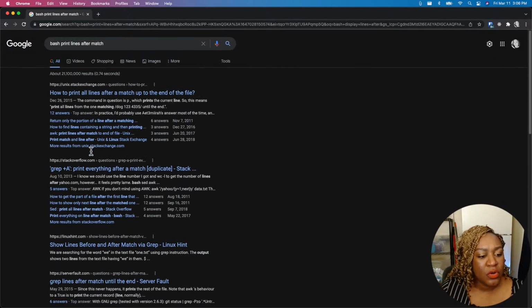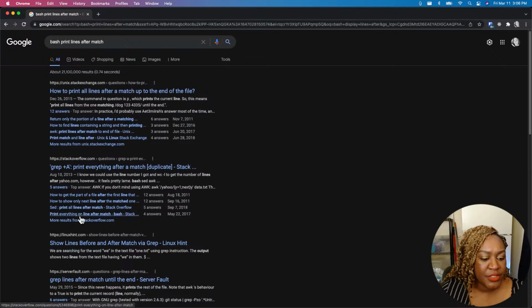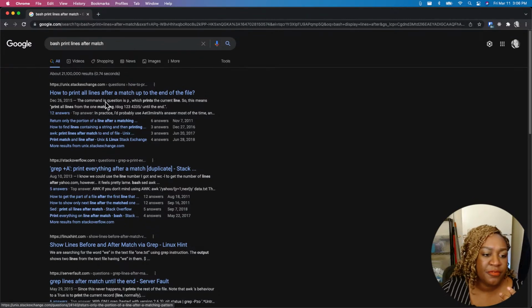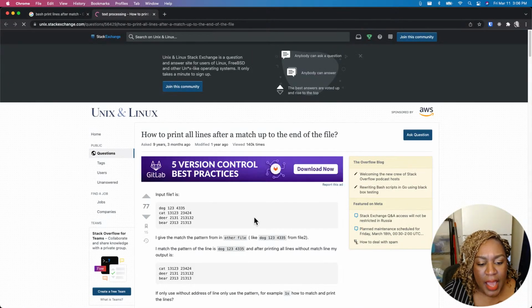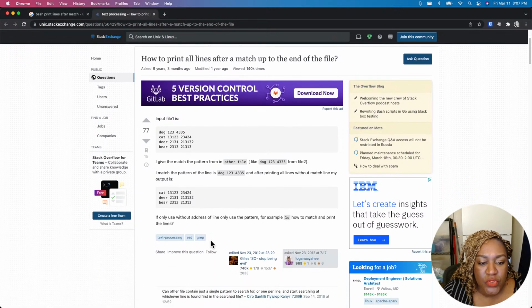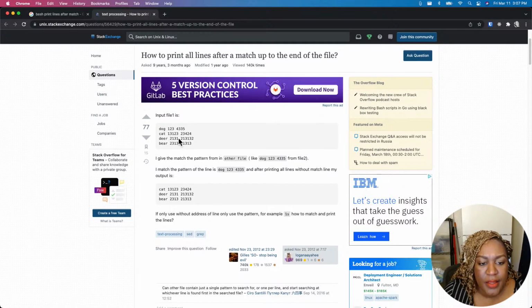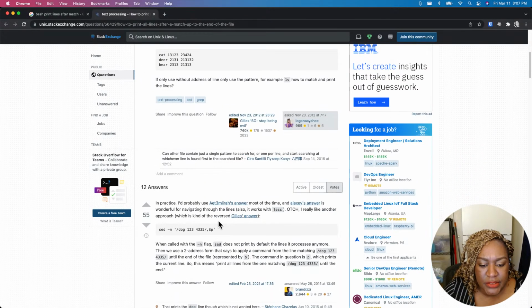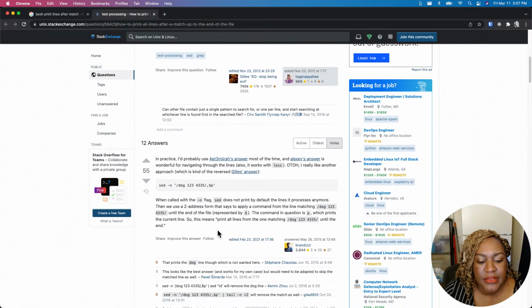Okay, so let's see what it tells me. I'm having 2015, I have 2013 here, I have 2015. Okay, let's go with 2015. So I look and I see the question, how to print all lines after a match up to the end of the file. It says this is the input, I give the pattern. Okay, so this is one answer. I could try it.